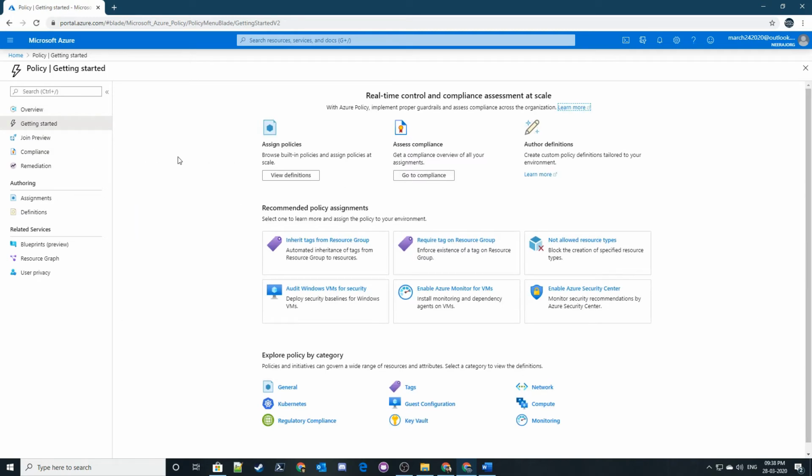I'll go to Getting started. Real-time control and compliance assessment at scale. With Azure Policy, implement proper guardrails and access compliance across the organization. You can learn more about it in the Microsoft documentation.